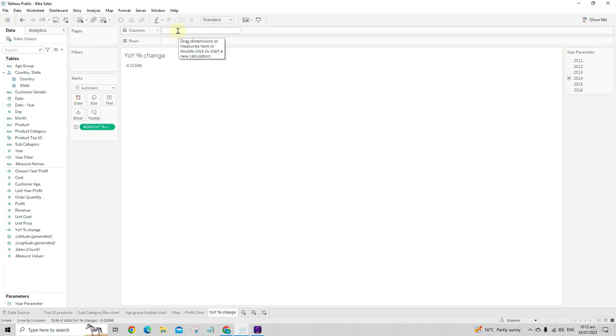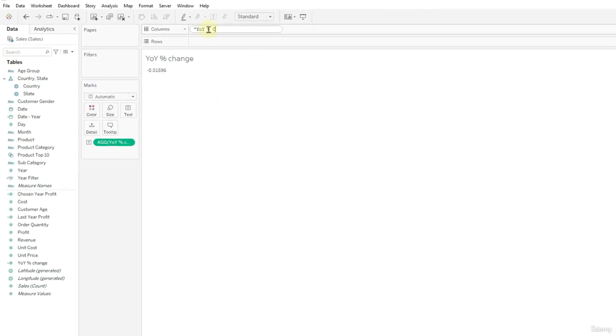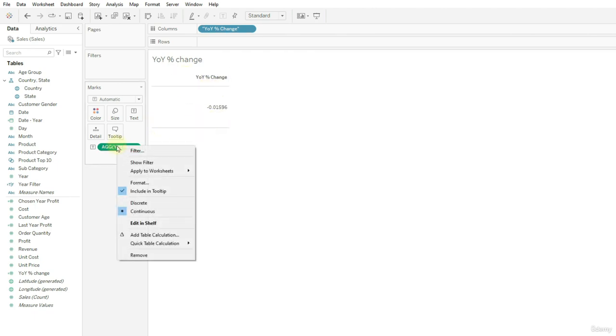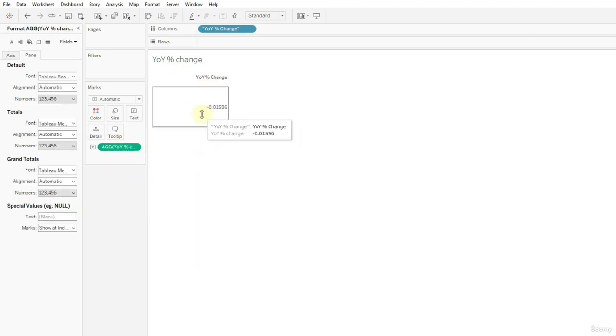There's just 2 more things I would like to add here. One is just a column. Again, double click, year over year, percent change. I'll just hide the field label. Let's make it a bit bigger. Let's format our aggregate as well. So we want the positive, select a different year here. Yeah, we want that to show plus.